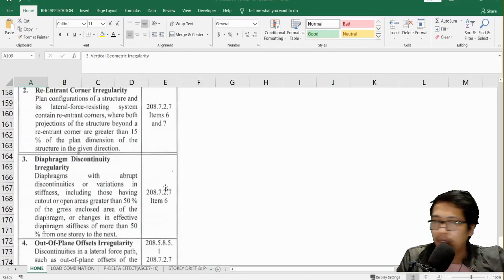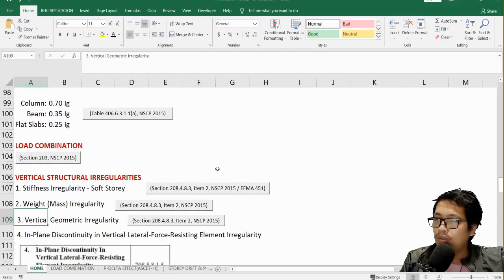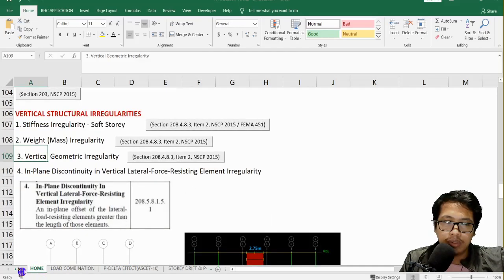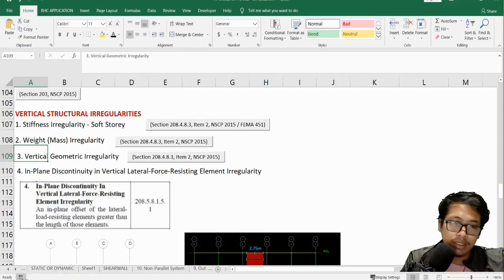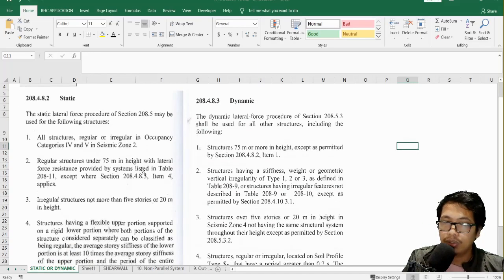So assuming nagpas tayo rito, so wala tayong irregularities, we can now use the static analysis. Kasi sabi rito, all structures regular or irregular in occupancy category 4 and 5 in seismic zone 2. So hindi naman tayo sa seismic zone 2. Number 2, dito tayo papasok.